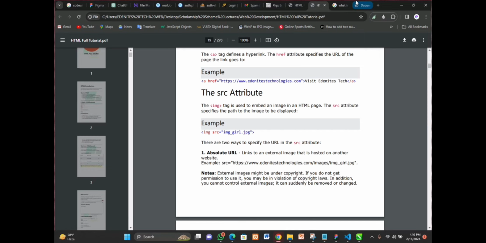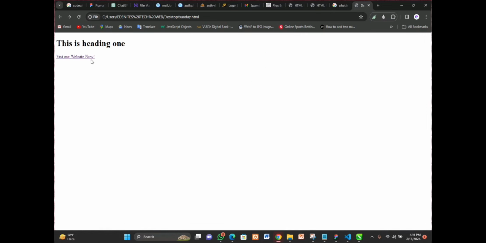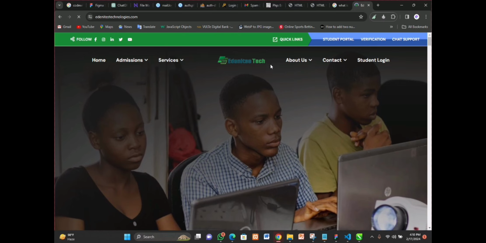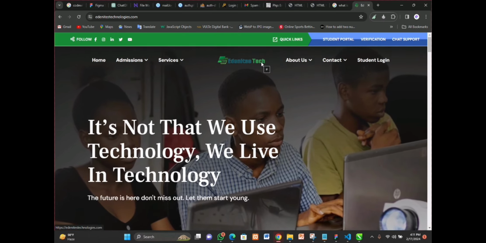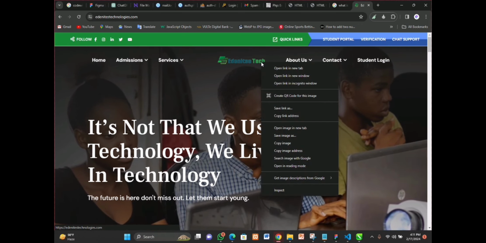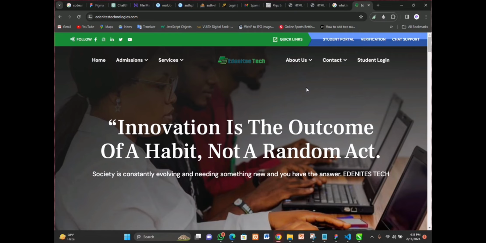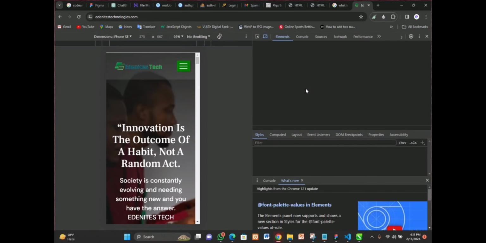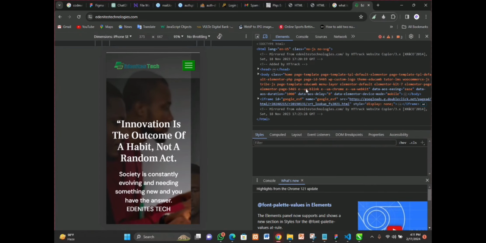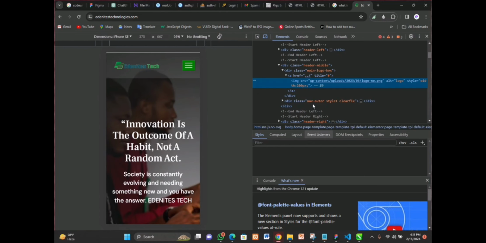For example, we click on visit our website. Okay. So we want to be calling this logo. Let's say we want to be calling this logo. So what we do is inspect source. Please, as a developer, you should always inspect source, so we right click and click on inspect. We want to get the exact link of the logo. So we're almost there.